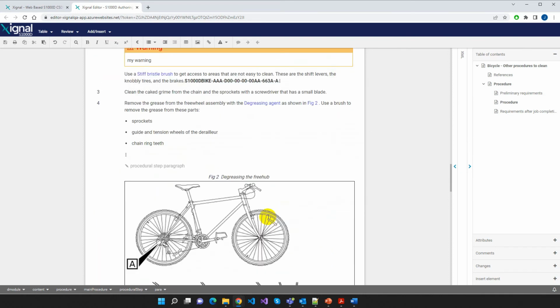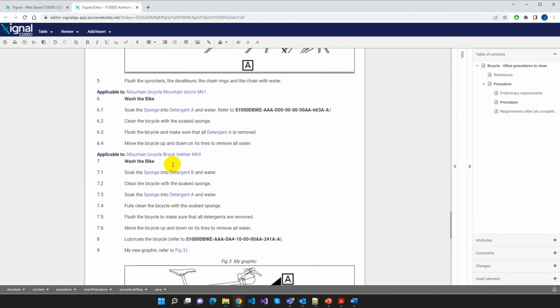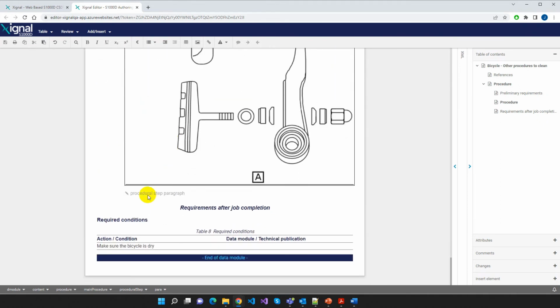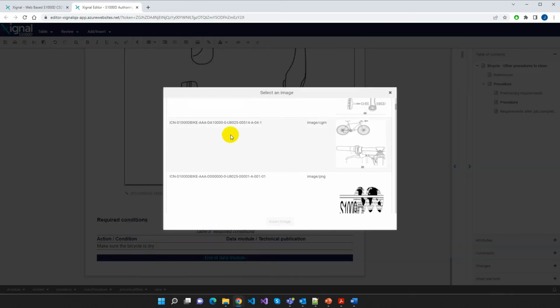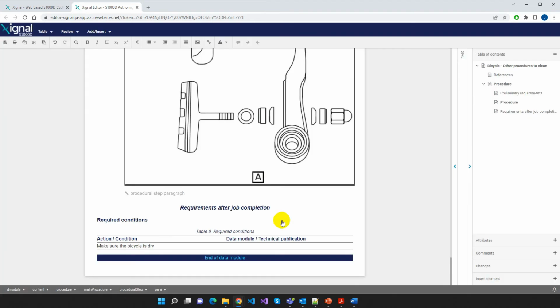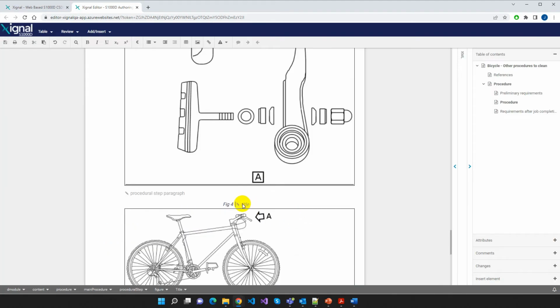So we've got one. Let's add, in fact, you know what, I'll add a graphic down the bottom. So let's come down here. This is an empty procedural step. What I'll do is add a graphic down here. I would click on this graphic button here, and pick any graphic that I wanted in my module. This gives me a list of graphics from the CSDB and a preview. I can insert the image, and that adds my graphic for me.